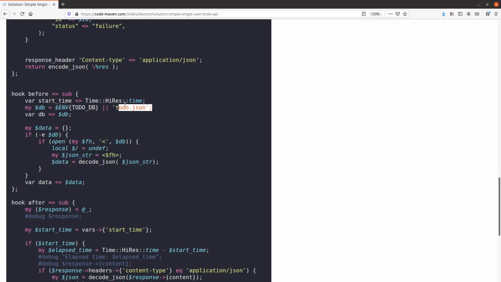So that's something that could be improved. This is where the DB is stored, in $DB, and I'm storing it in a variable called DB. Still not the data. The data comes here at the end. And then where is the data?